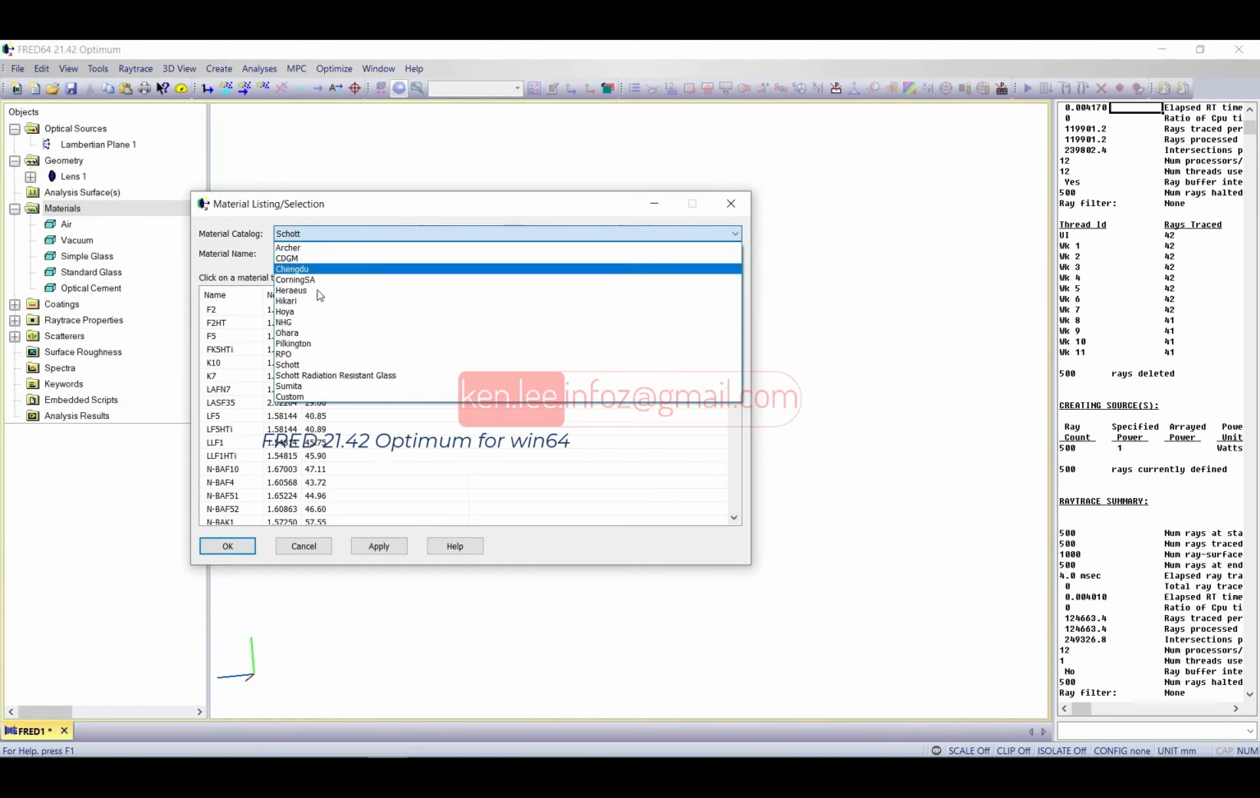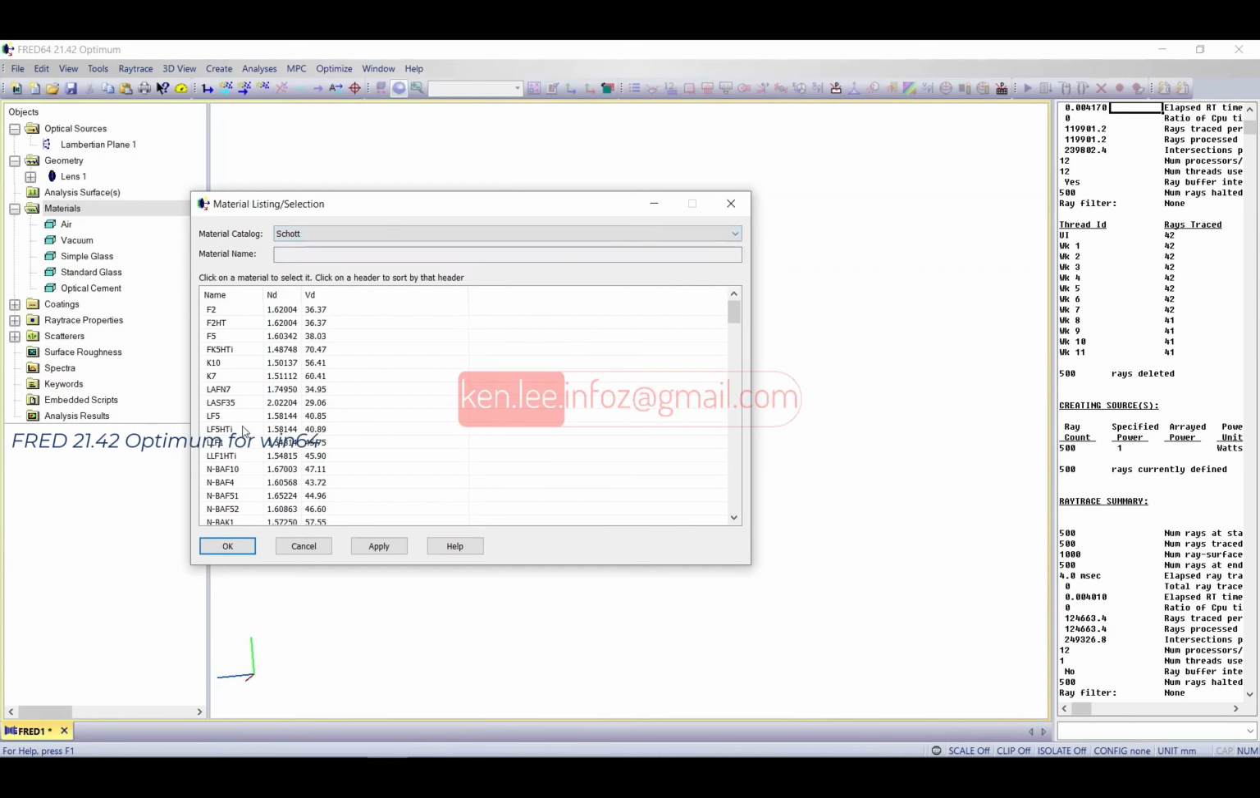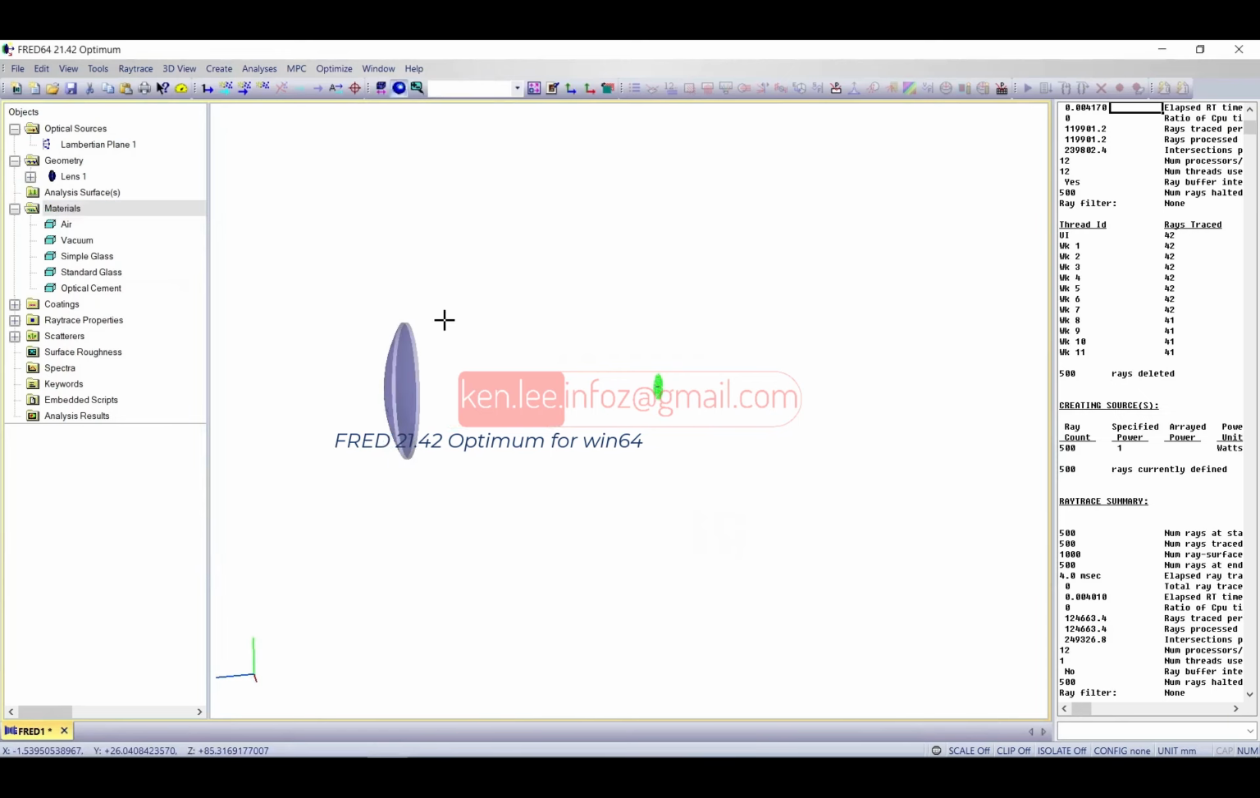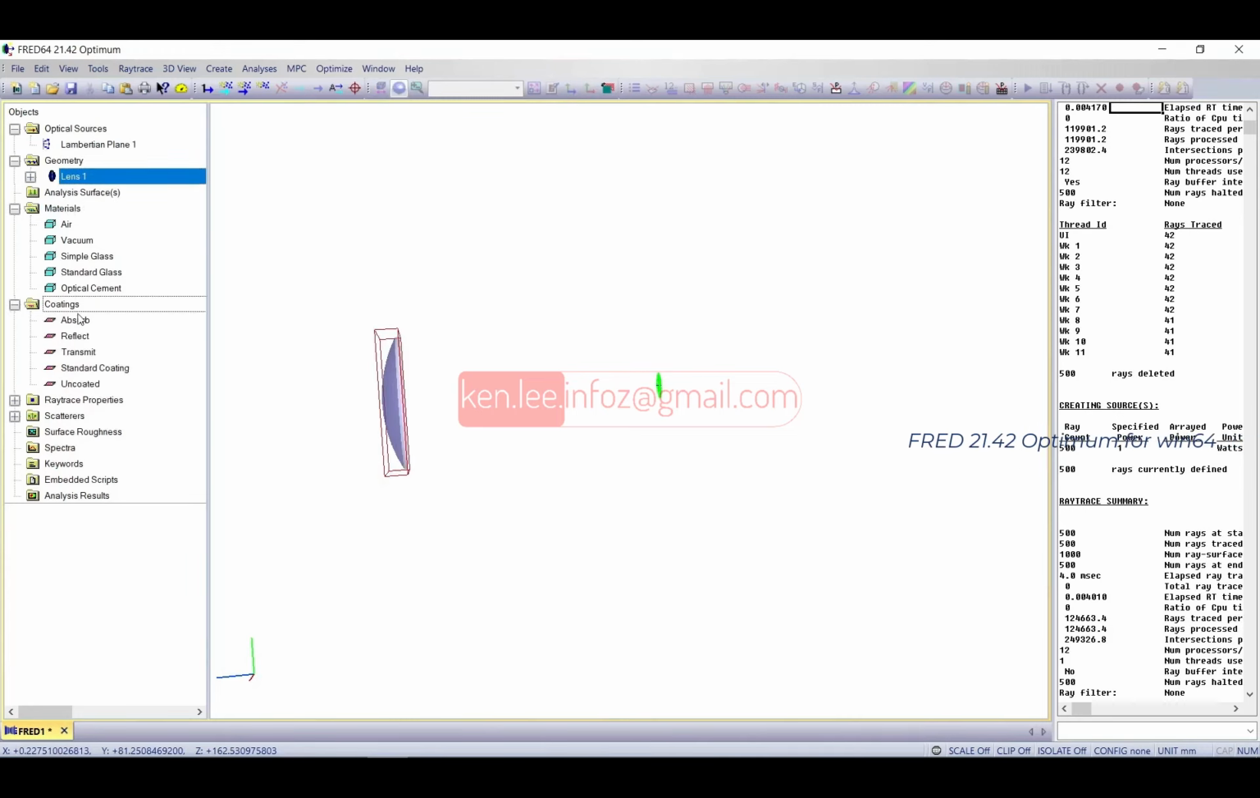There are a lot of different glass manufacturers, and from Schott, for instance, there are a lot of different materials which you can choose from. It's pretty basic in optical simulation software, I would say. So you have to choose the material for this lens, and you have to give it a coating.